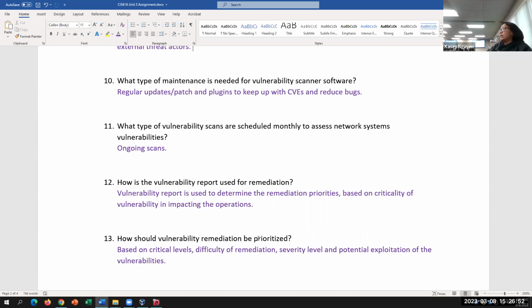You have to research it. You have to look for it. You have to ask other companies to assist you, like your vendor, your partner. And based on the severity level and the potential of exploitation of the vulnerabilities, those are the general areas that we really use to prioritize our remediation tactic.